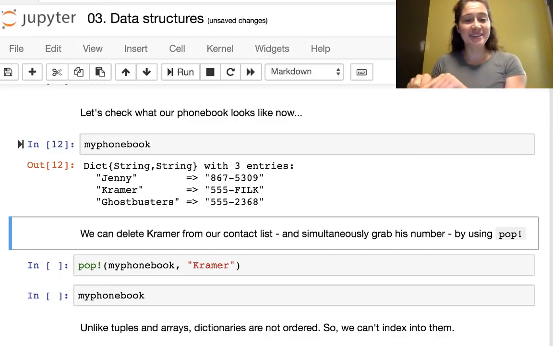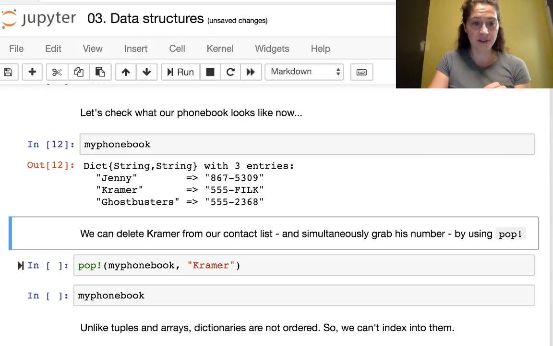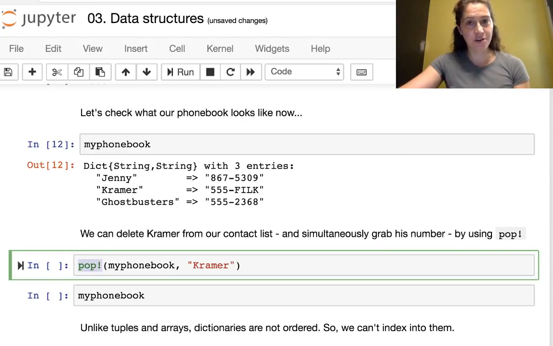Another way that we might update a dictionary is to delete existing contact info or existing key value pairs. And we can do that by using this pop bang function. We'll talk in a later notebook, actually in notebook six on functions, about why some functions in Julia have an exclamation point in their names. But for now, we'll just say this is the function pop bang, which means pop followed by an exclamation point.